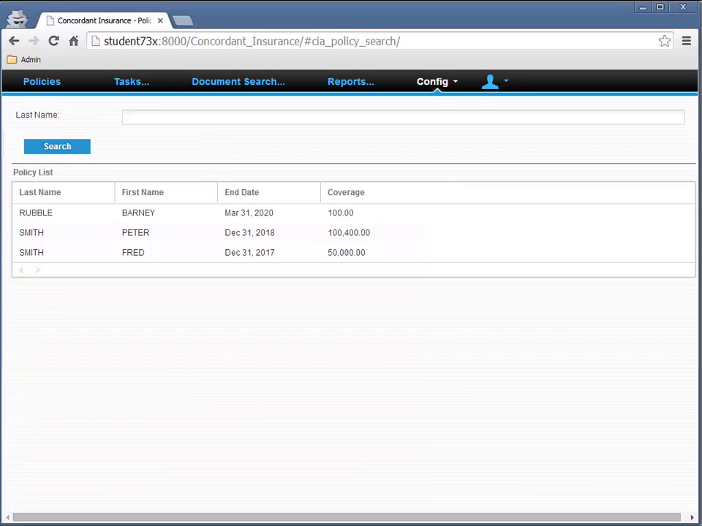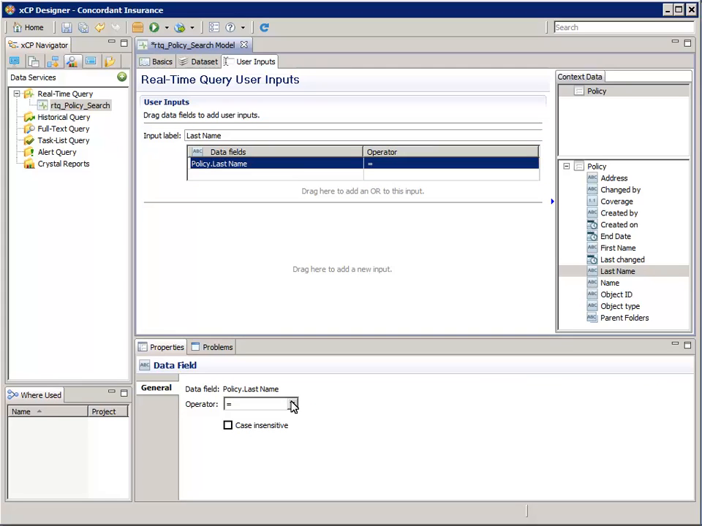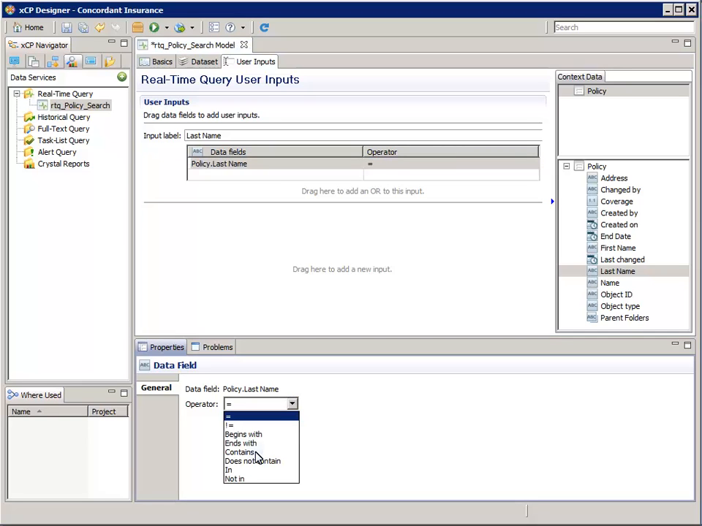So you remember the policy search page? This is where we configure the policy search page user input, where the user gets to specify what they're searching for. In the editor canvas, select the policy.lastName entry, and then in the Properties pane at the bottom, change the operator to Contains, and then check the checkbox next to Case Insensitive. Now save the changes and close the Policy Search Real-Time Query editor.